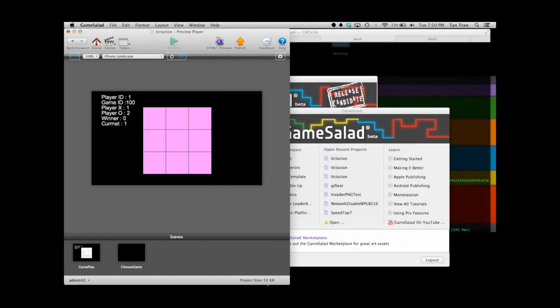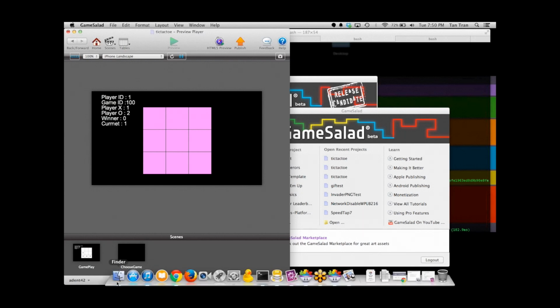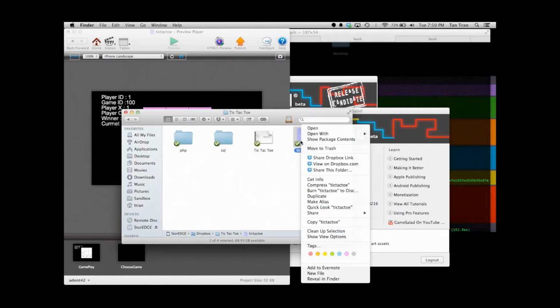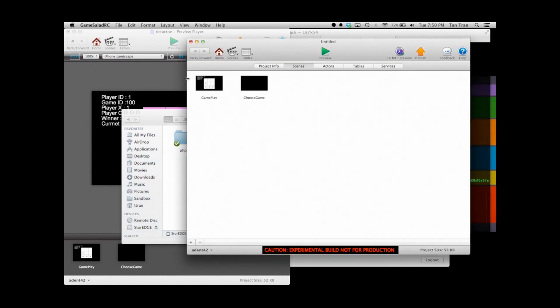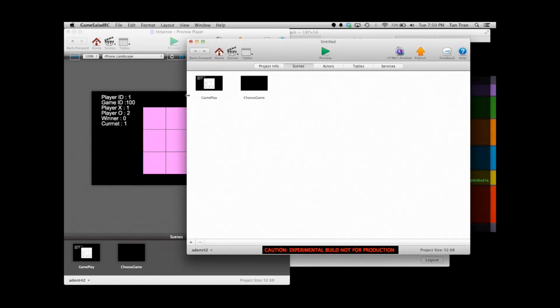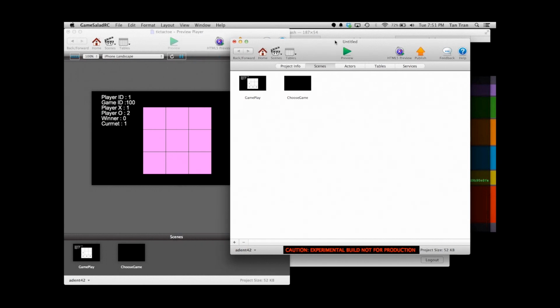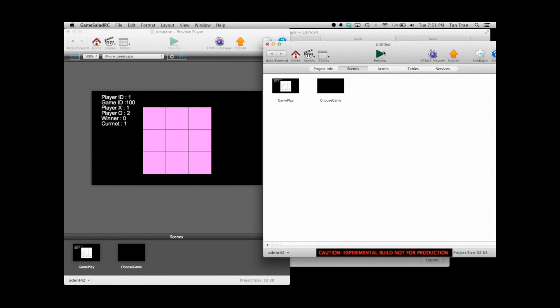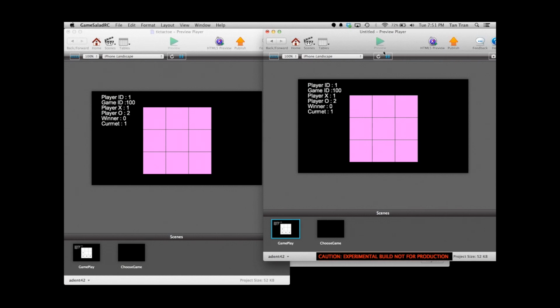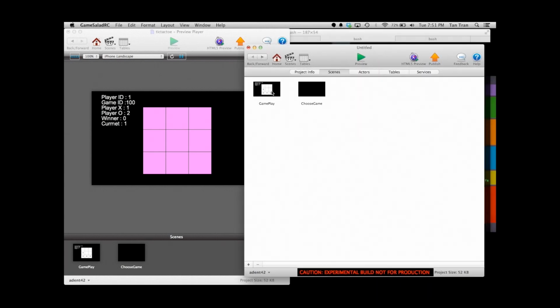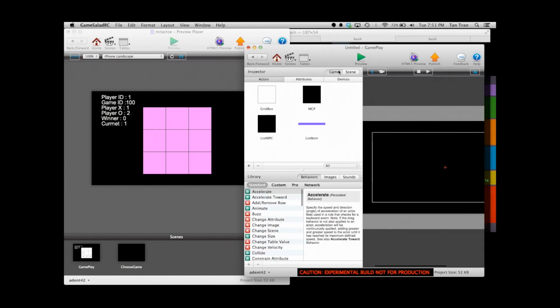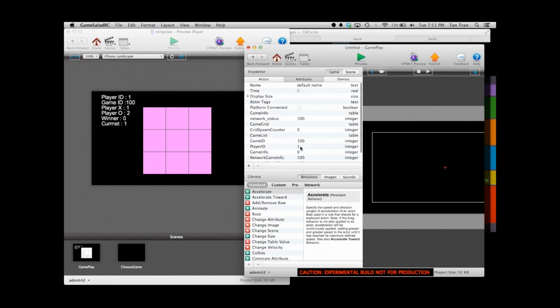What I'll do is open another copy and release candidate of GameSalad. Go over here, and if I hit play, it hits the network and thinks, oh, I'm player 1 too, so it's showing the same thing. What we want to do is actually have this person be player 2.